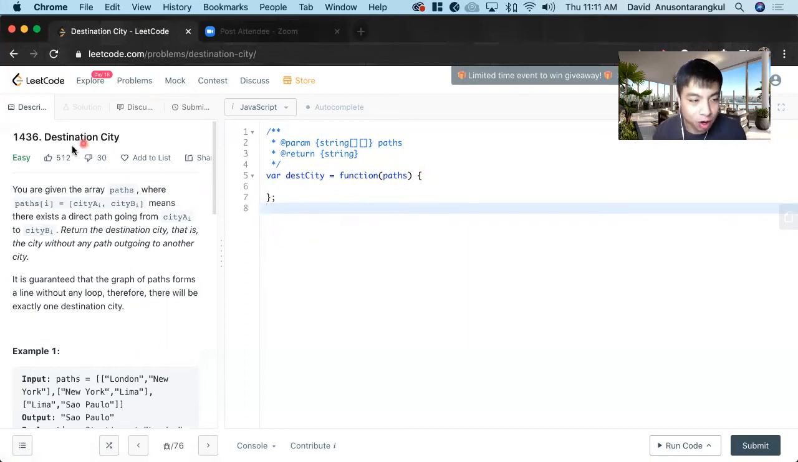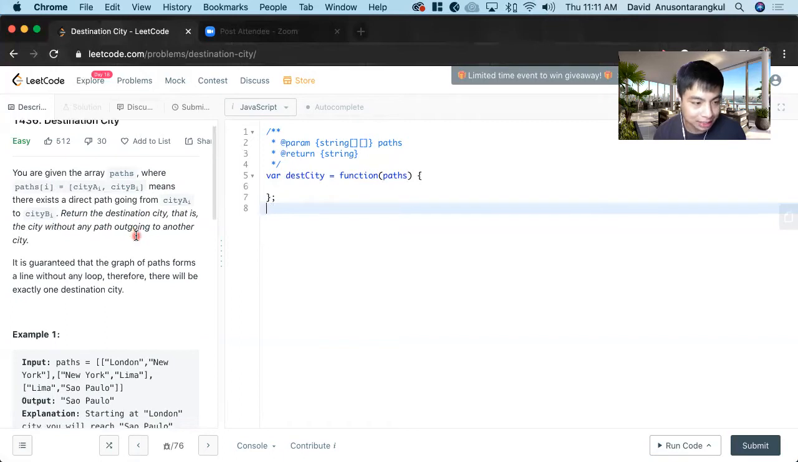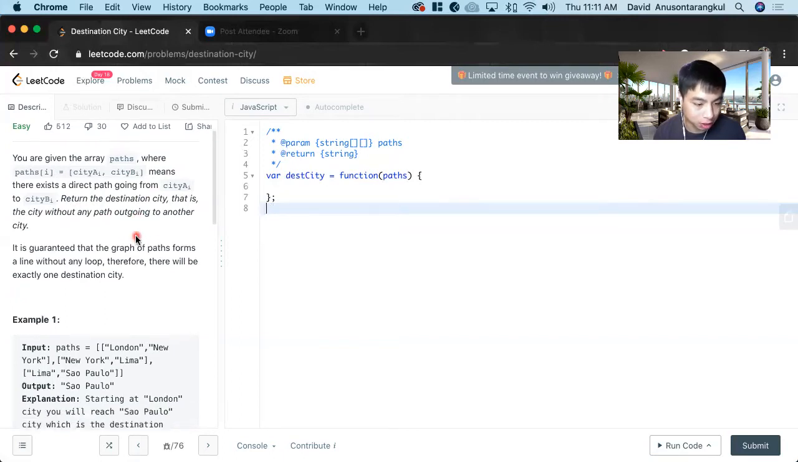Today we're going to do number 1436, destination city. This is an easy level problem in LeetCode, and we're going to solve it in JavaScript. So you're given the array paths where paths[i] = [cityAi, cityBi] means there exists a direct path going from city Ai to city Bi. Return the destination city, that is the city without any path outgoing to another city.